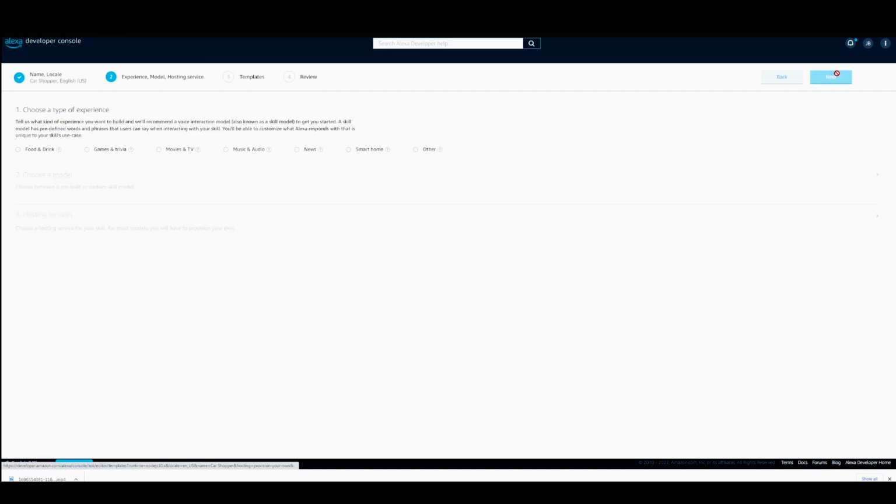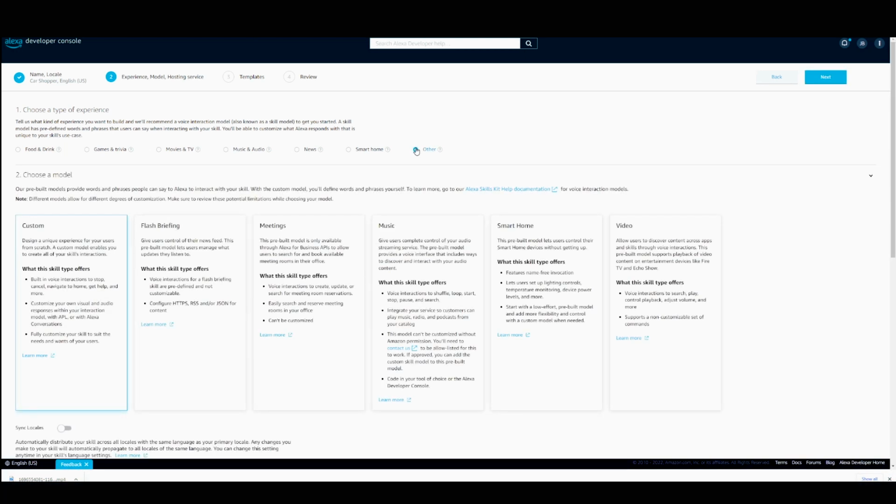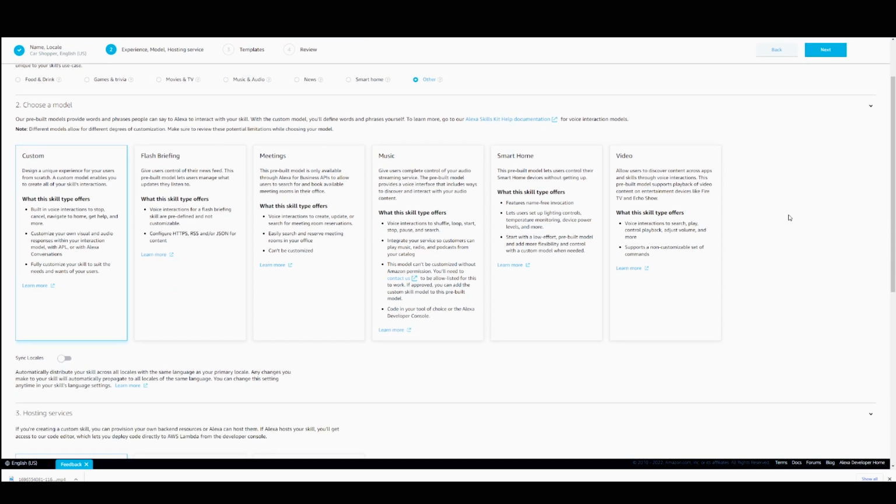As we hit the next button, it's also going to ask us what kind of experience we're going to build. So for our case, you can see there's a lot of different categories here, but a car shopping skill doesn't really fit into any of these specific categories, so I'm going to choose other. All this choice does is narrow down the number of models that it's going to recommend to me, which is step two. So as you see here, we have custom, we have flash briefing, and a few others.